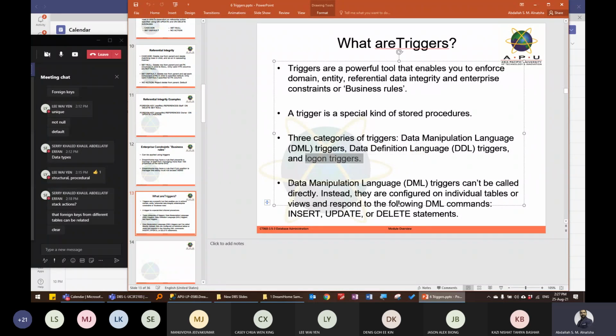Data manipulation language triggers can't be called directly. So you'll see later, if I say execute and then the name of the trigger, I will not get anything. I will get an error.